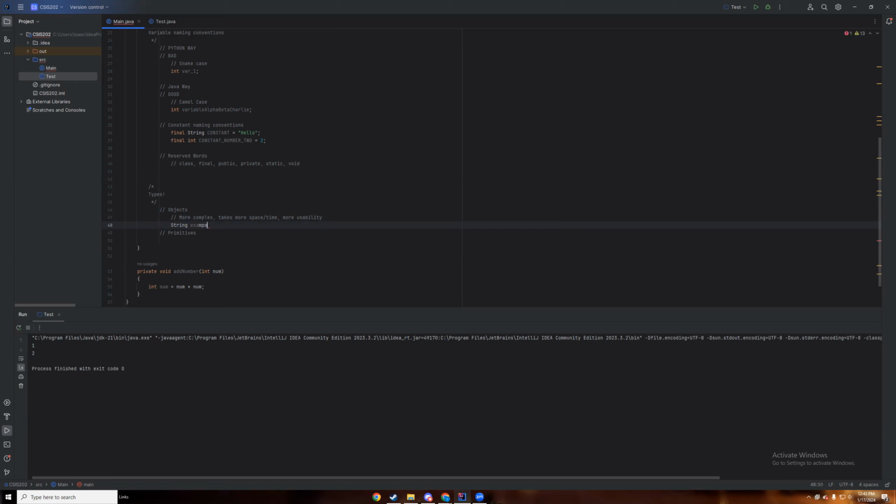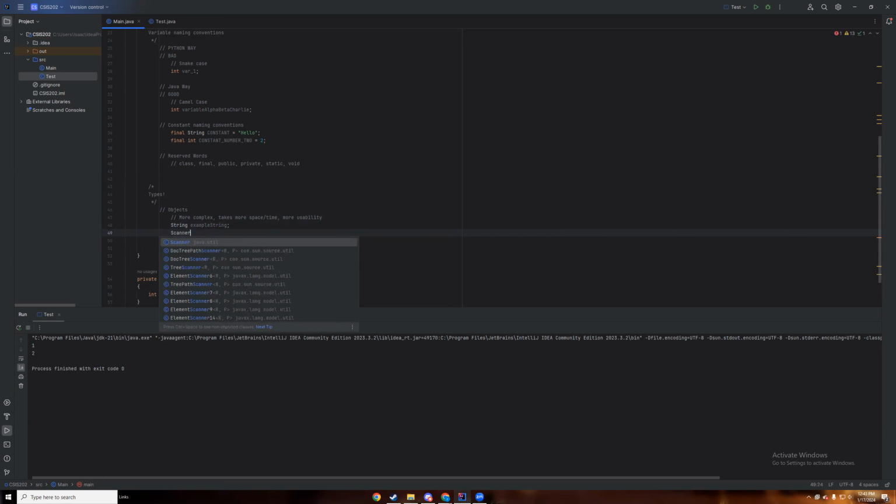So objects are going to be things like a string. Example string. Or something like a scanner. Example scanner.